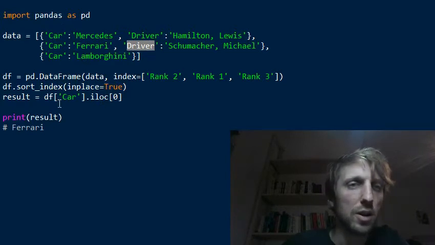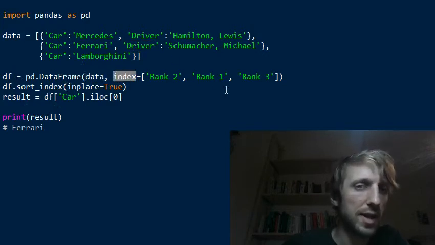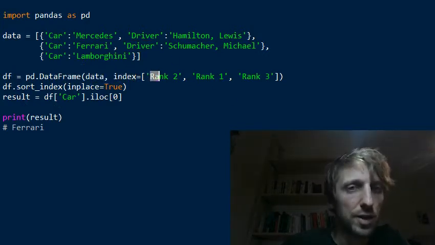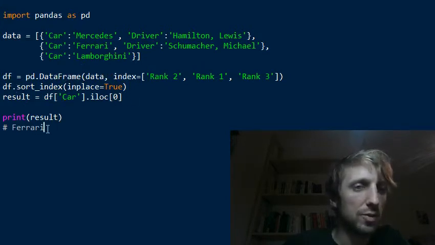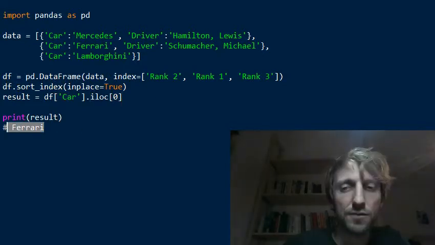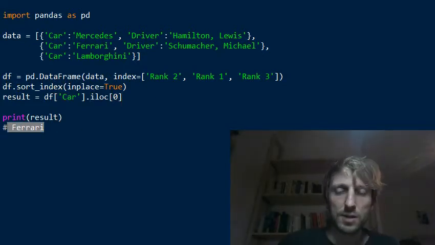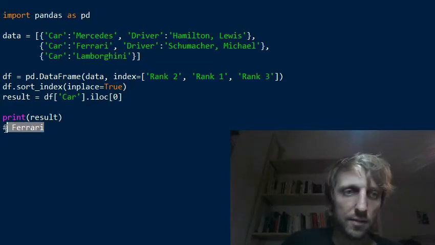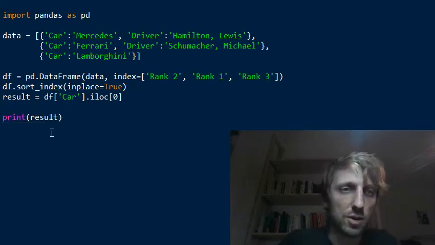So what happens now? Now you can use the data frame constructor, pass the data, the list of dictionaries, and use some indexing mechanism here. So rename the indices of this, and you sort the indices, and you print the result. So and the result is Ferrari. So what is now the special thing? Let's have a look at how the data frame actually looks. Print df.